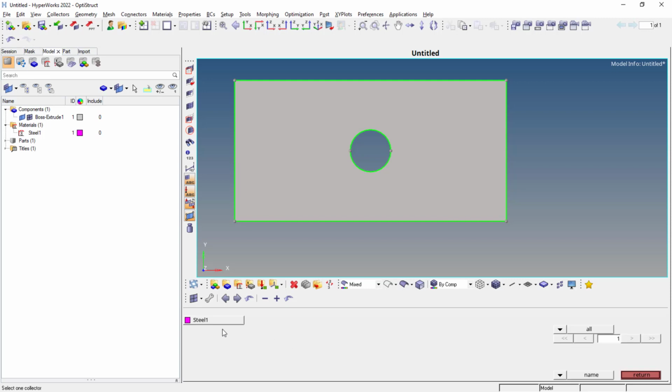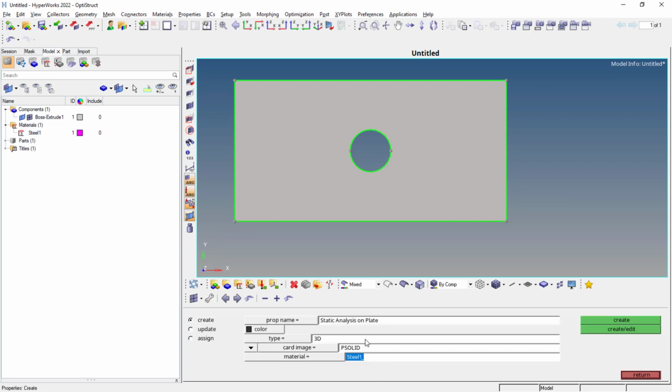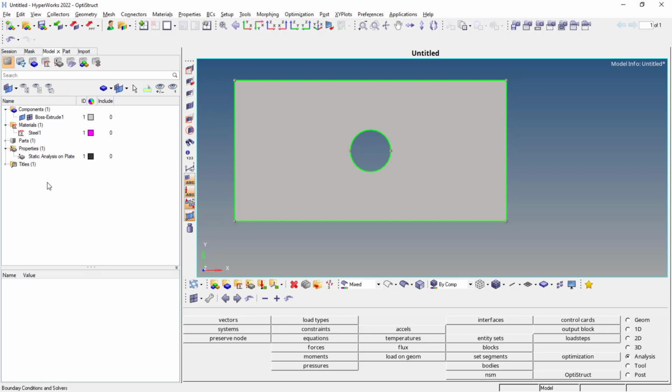Material, if you click on this tab, whichever material you have created will be shown here. Just click on this, so like this, it will create. If you simply click on create, now you could see there is no property tab. Now click on it, it will create. Right? Like this, you can create.